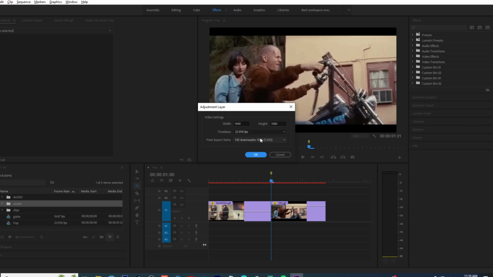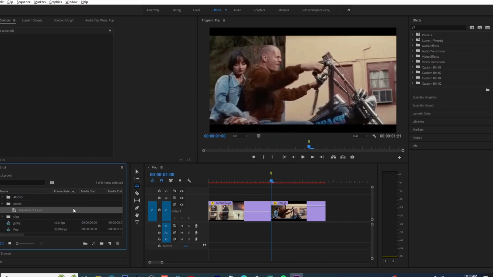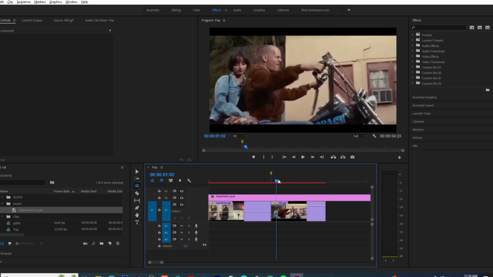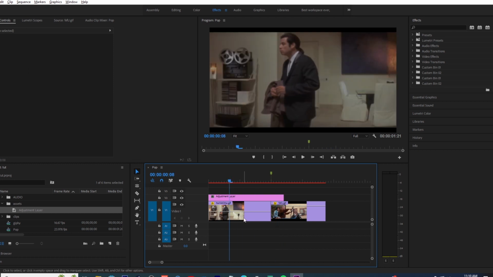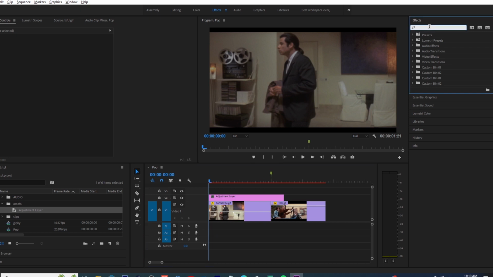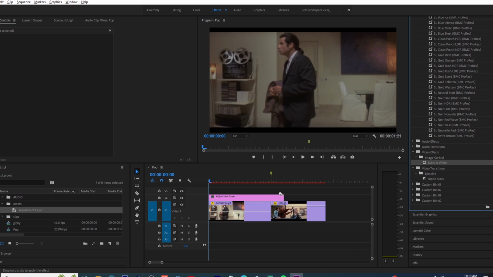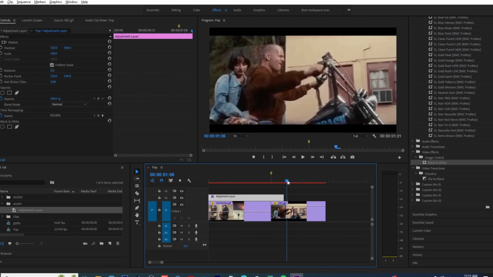So it's okay like that. Just add it, whatever. What this basically does is apply whatever effects you so wish to choose, and it'll apply it to everything under that adjustment layer. So right now it's nothing, but we could go ahead and add black and white, and it makes the entire clip black and white until here, till it ends.